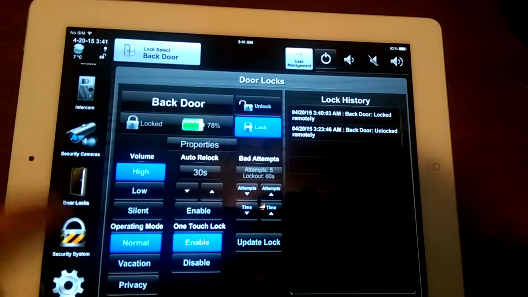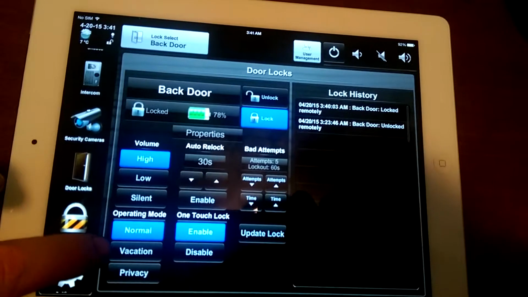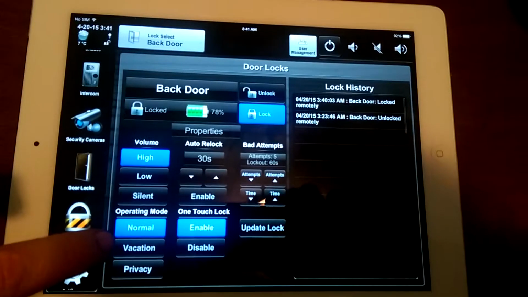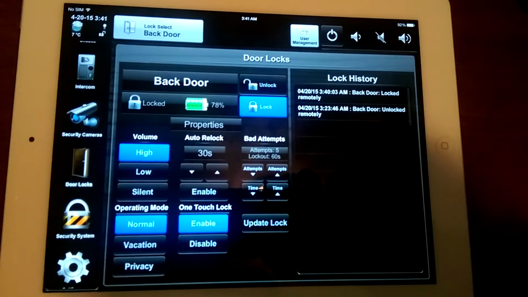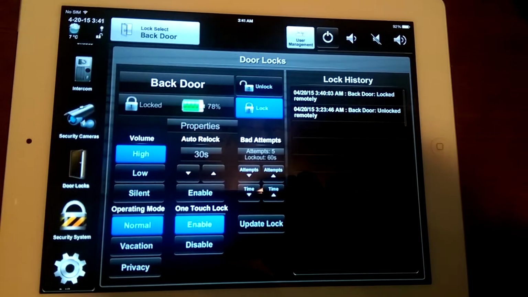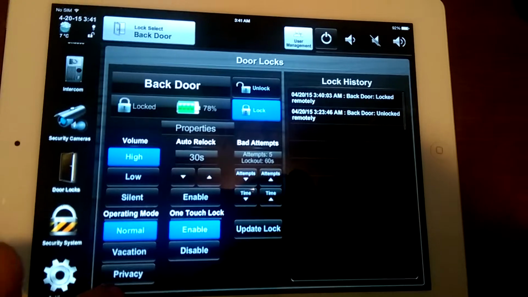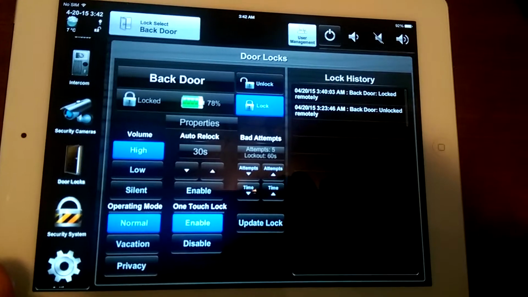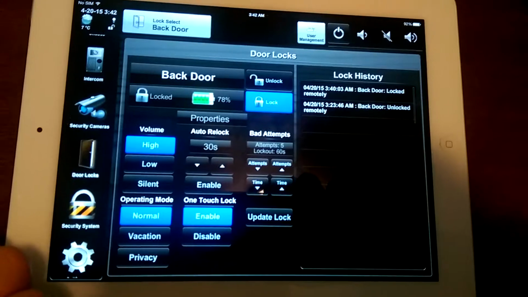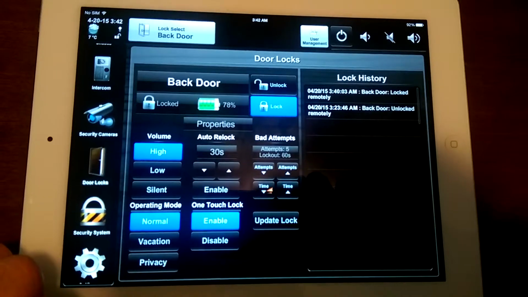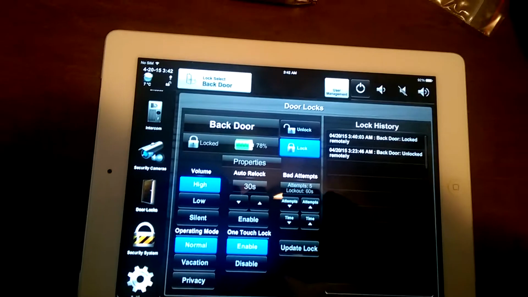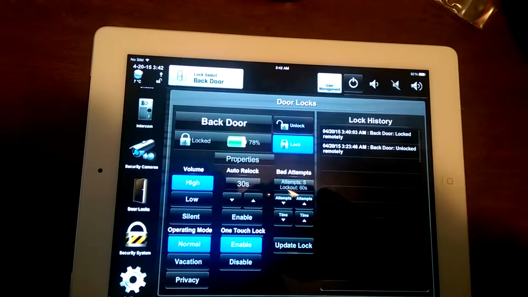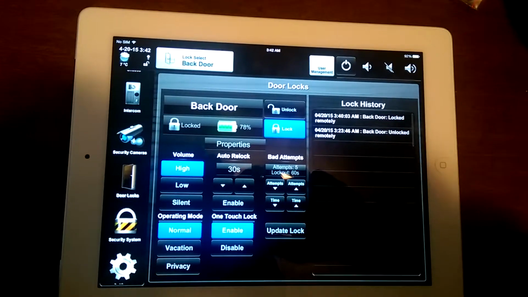And then operating mode, normal is, well, normal. Vacation means that even if someone enters in the right code, it will not work. It's just like key only. You're on vacation. You don't want anyone touching your locks and so on. And privacy, I honestly can't remember what that does. I'm editing a pre-made module right now for this, so I'm kind of making it my own. But the privacy, I'm assuming, is everything but the master key.